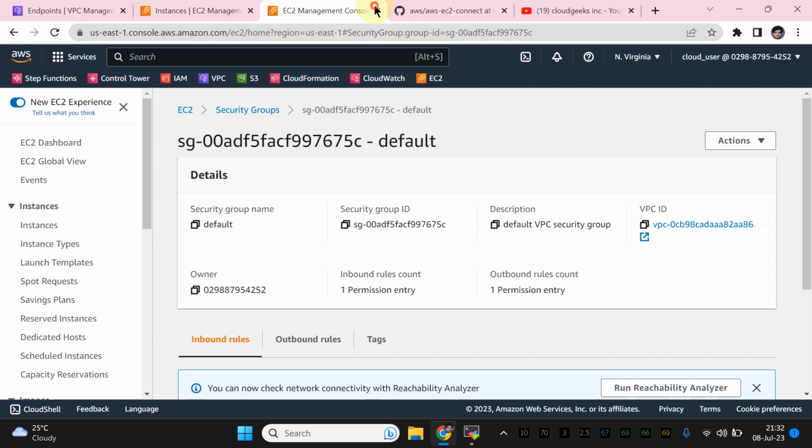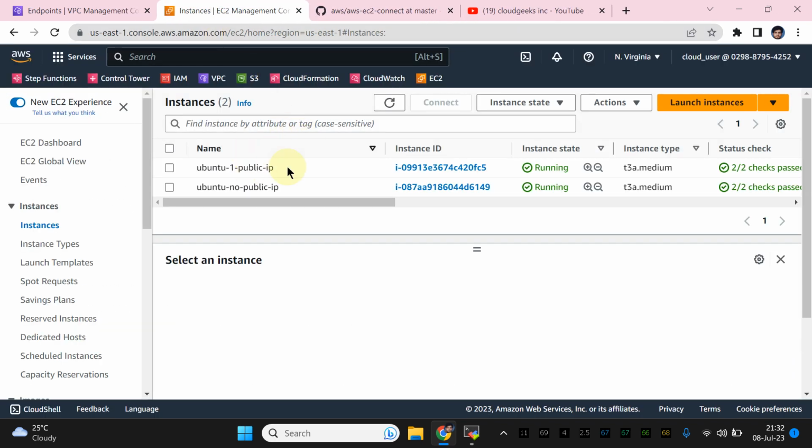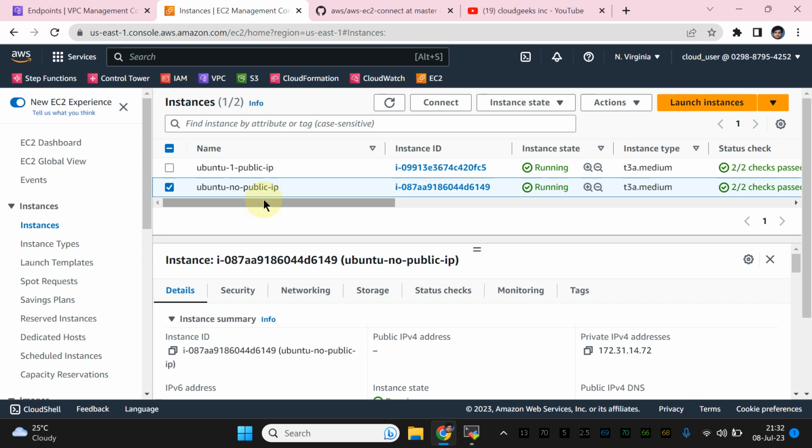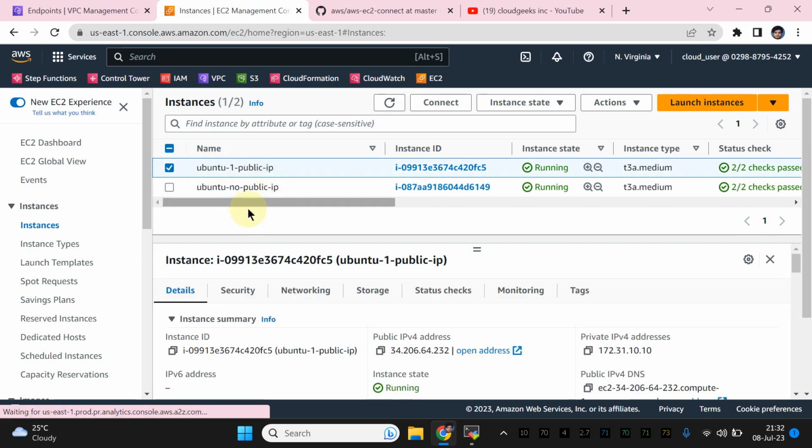You just need to attach an EC2 role with your existing machines, right? I've added two machines in my environment, and the names of these machines are Ubuntu with public IP and Ubuntu with no public IP. You can say that's the private IP, right? So we are going to try to connect with this machine.